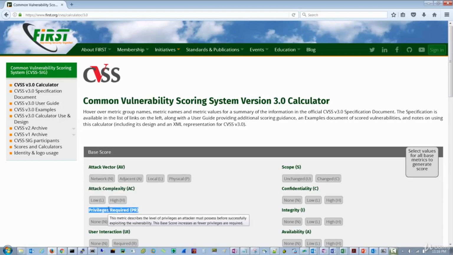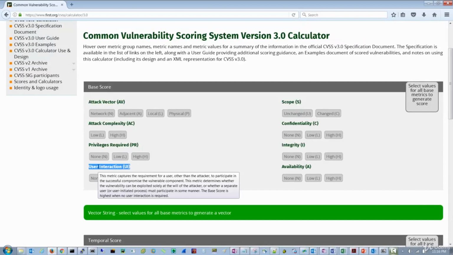Privileges required describes the level of privilege that an attacker must have before exploiting a vulnerability. So if a system requires admin credentials for access, then the risk would be low, but if a system only required basic user credentials or no login at all, then the risk would be high. User interaction describes the requirement for some type of user activity before an attack can be launched, such as a user login. This score is highest when no user interaction is required.